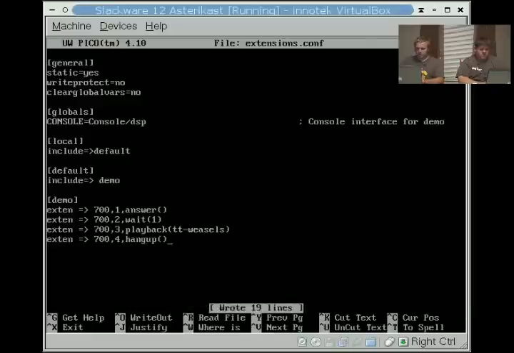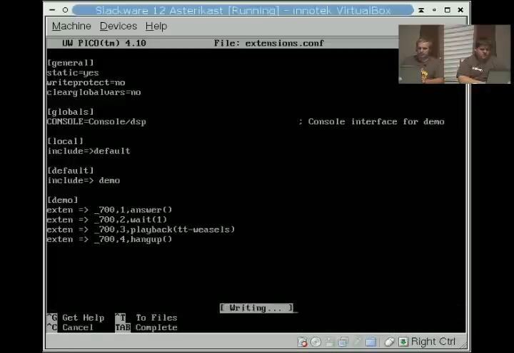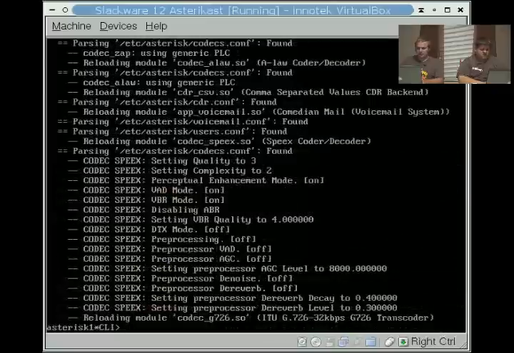Last thing I'm going to do is hang up. One other thing I'm going to do here on these 700s is add an underscore in front of them, which basically means ignore the first character. I tend to have a lot better luck when I add that.